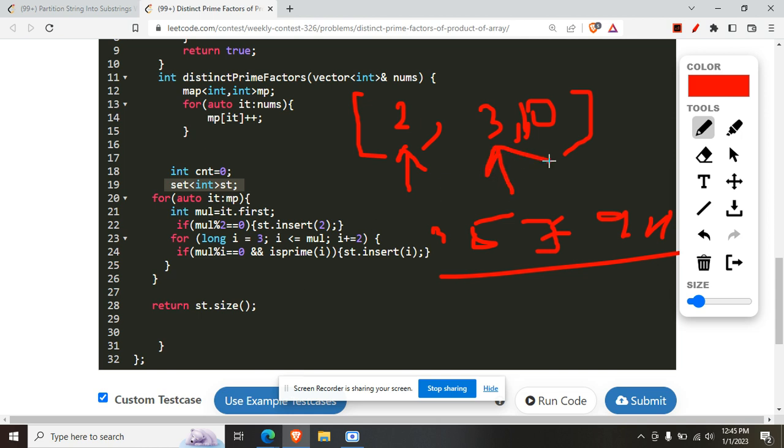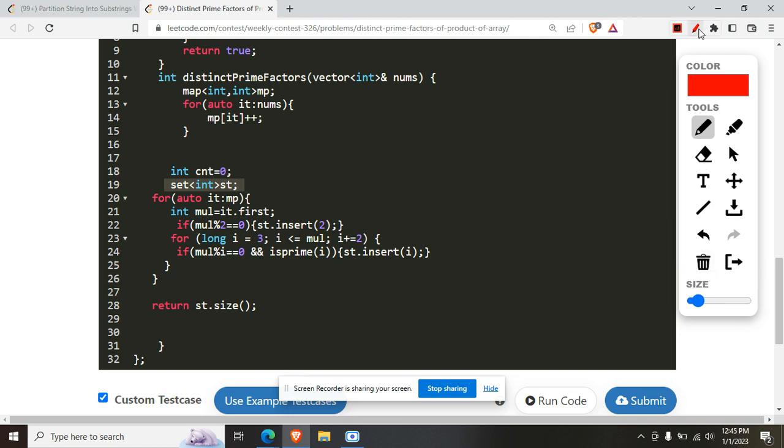You just check for all of these, and you check that if the number is divisible by my number that is present in my set or my map, you just check if this number is also prime. You just put it inside your set saying that okay, this is a prime factor of my number which I am wanting to check, and you will be getting your answer.